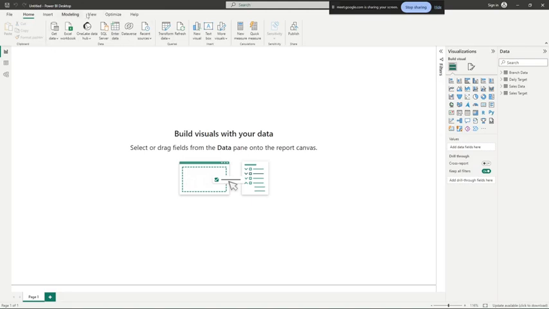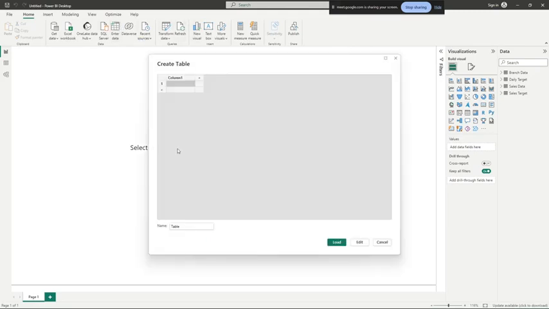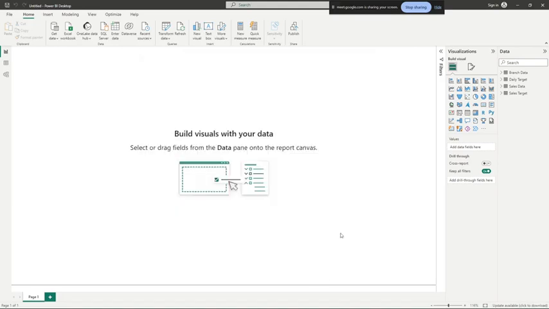So let's continue. Okay, we are done with the modeling. So I want to start. Let me create a folder where I will have all my measures. Let's do that.